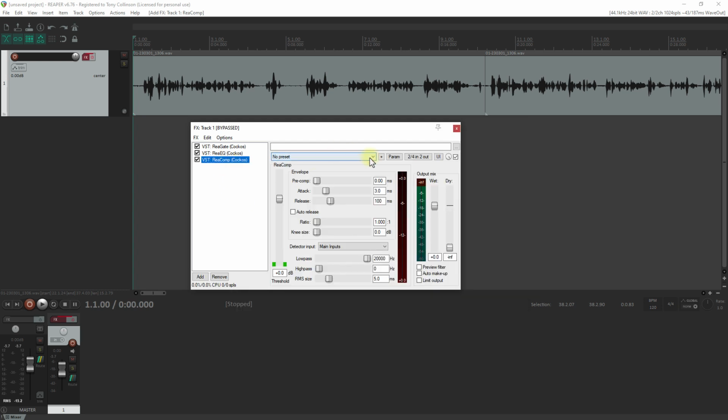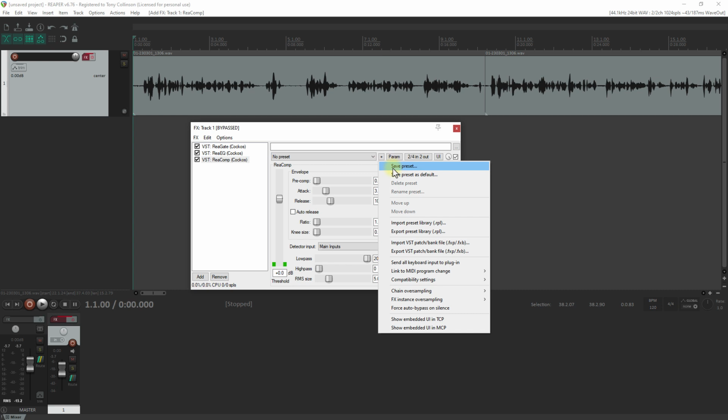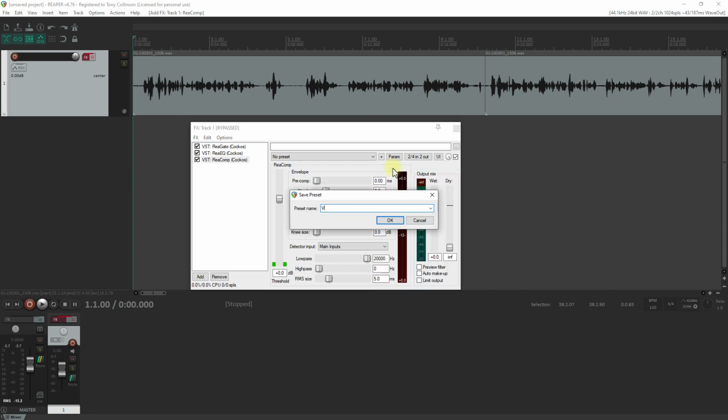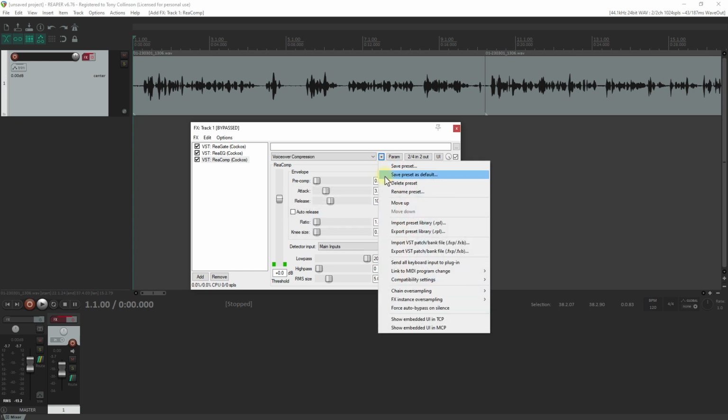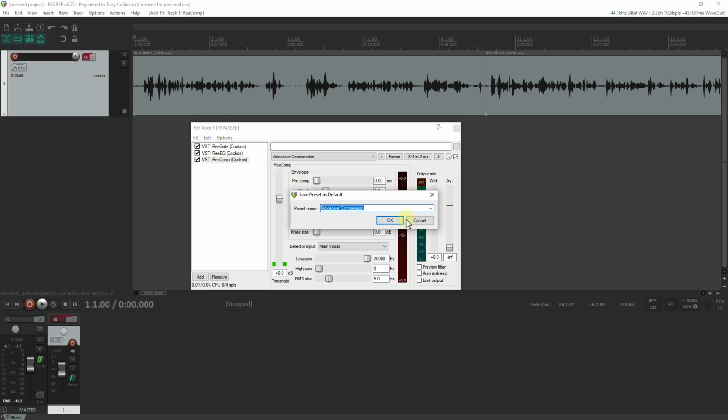Likewise with the compressor, if you've adjusted it, then that's fine. We can save it as a preset, voiceover compression. Again, we've saved it as a preset. We can also save it as the default. Again, we call it that.